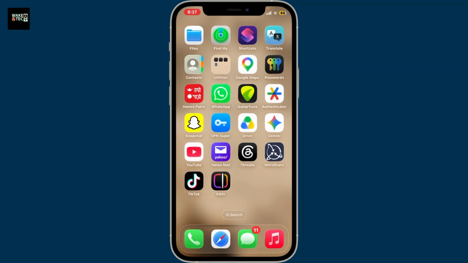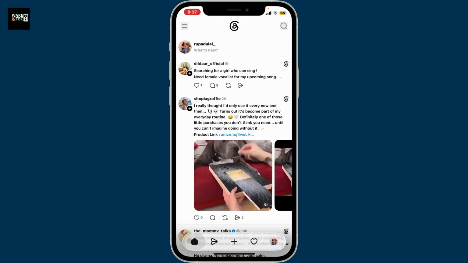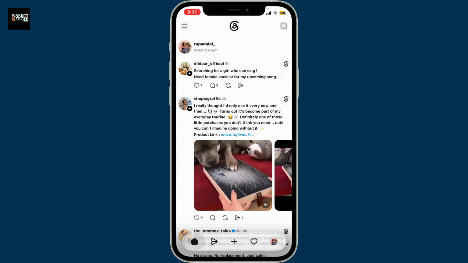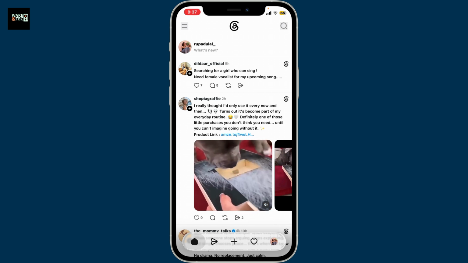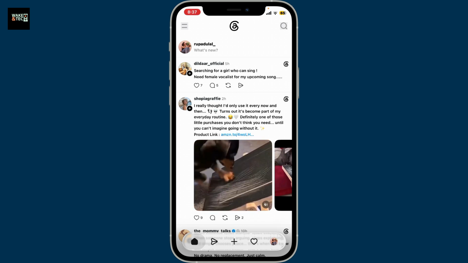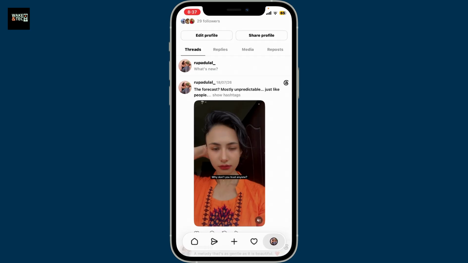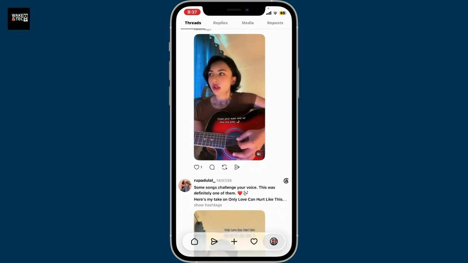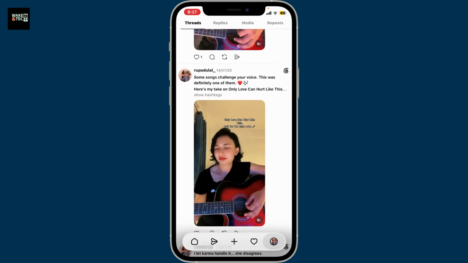First, open up your Threads application on your device. After you do that, make sure that you're logged into your account. Once logged in, go ahead and tap on your profile picture at the bottom right corner, and then from your profile section, go ahead and find the post you want to change who can reply in it.